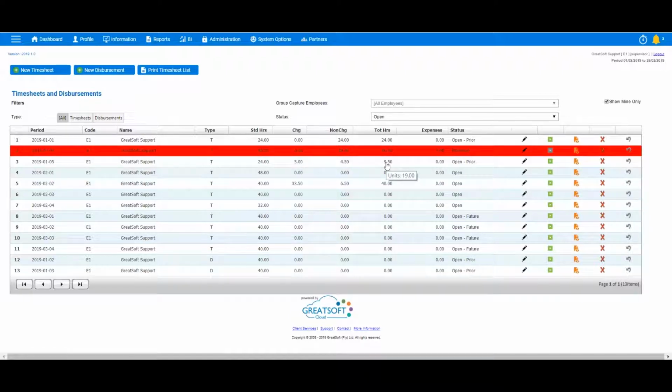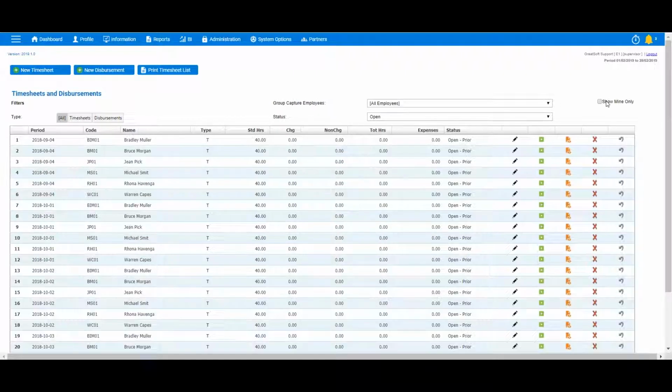The last topic of this video is the capturing of group timesheets and disbursements by the logged-in user. It is possible for senior staff with the necessary rights and employee relationships to access the timesheets and disbursements of other employees and to create and capture these on their behalf. To view and process other employees' timesheets, disable the default Show Mine Only checkbox.